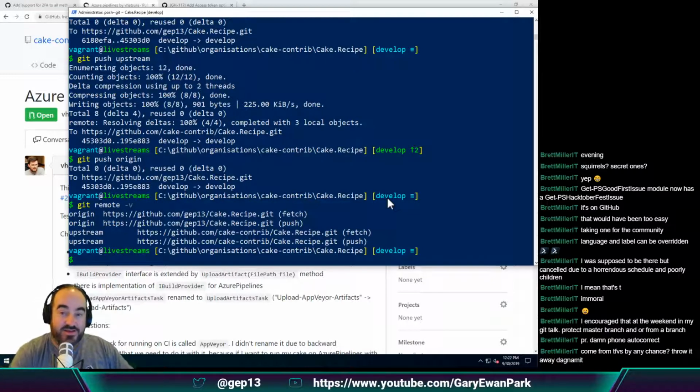Now, because I have direct access to both origin and upstream, I sort of cheat a little bit, and I just push directly to upstream. Again, I wouldn't do that for larger pieces of work, because that's just bad form. Right? You just don't do it. But it's my project. I can do what I want a little bit.